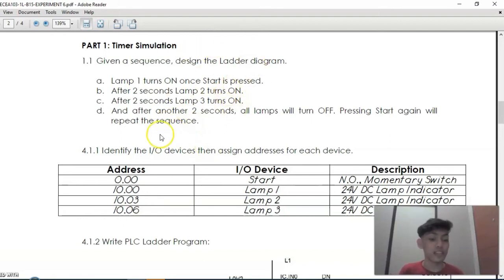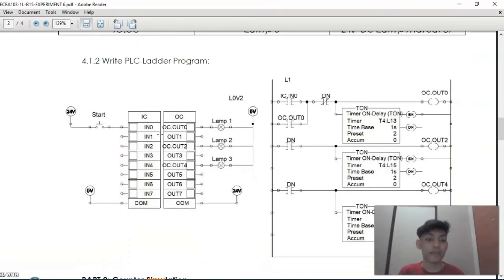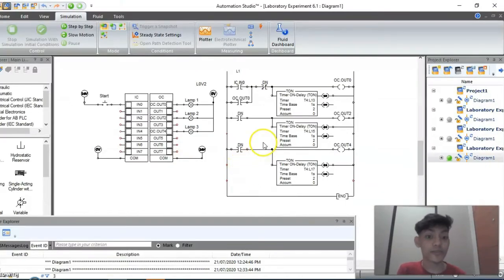With these given conditions, the PLC ladder program that I have made that I think satisfies the conditions is this one. In Automation Studio, this is what the ladder program looks like. Now, to simulate, we will be simulating the file at normal simulation.